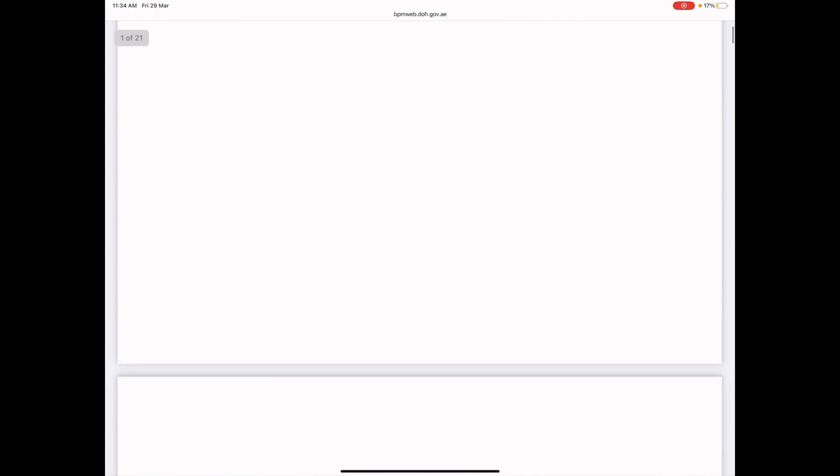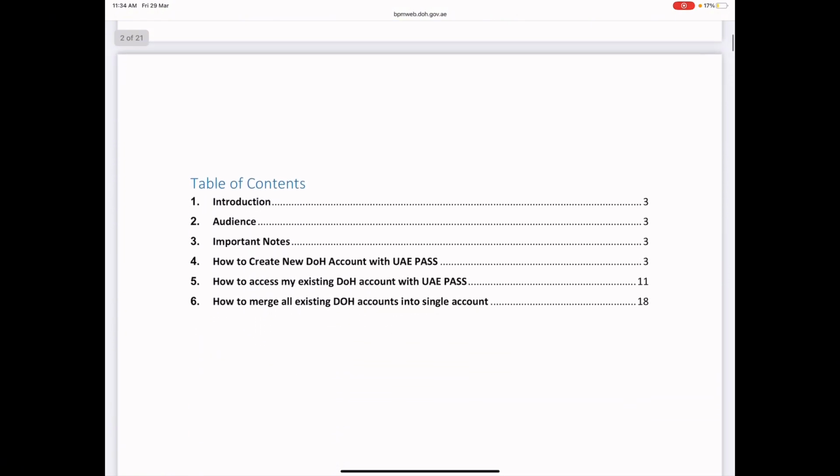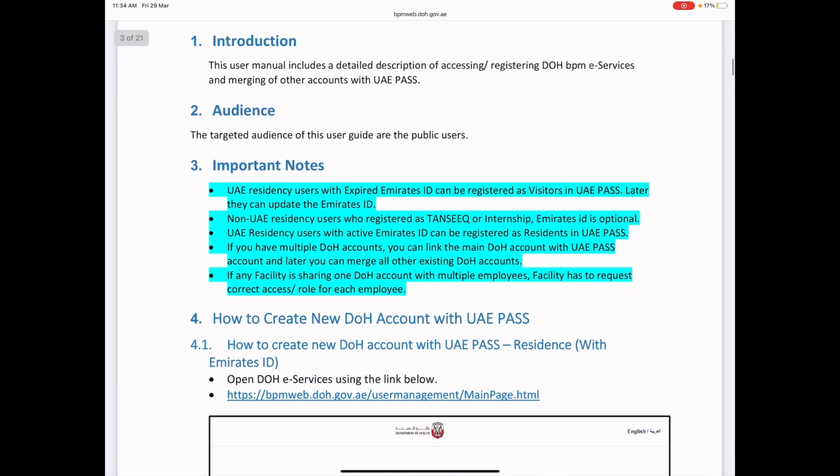So if you just scroll down to this page, you have how to create a new DOH account with UAE Pass, how you can access your existing DOH account with UAE Pass, and how you can merge all existing DOH accounts into a single account. So for example, if you have an existing account, how can you continue using that? If you want to create a new one, how you can do it, it's all in here. So even if you just scroll down, it will give you an idea.